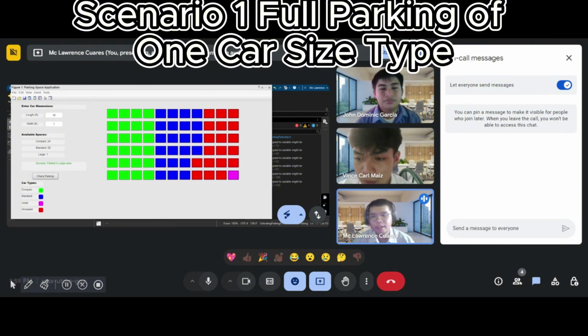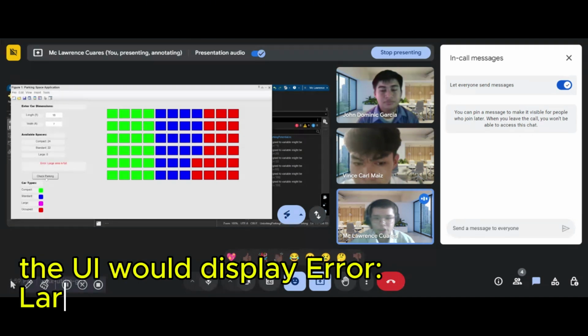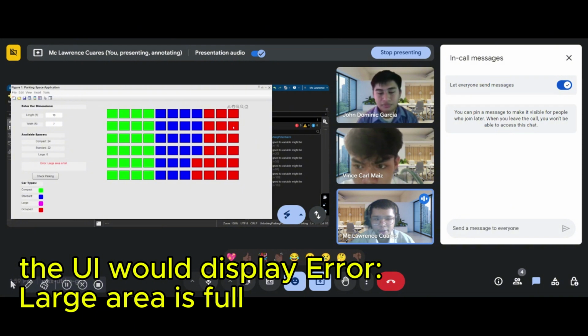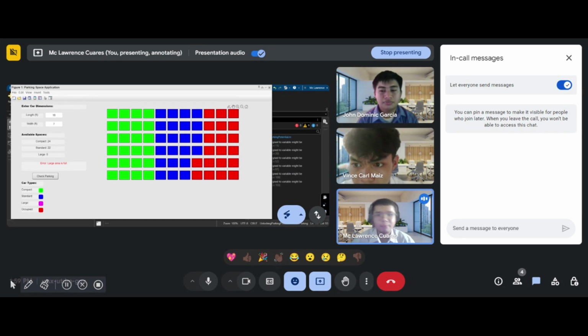In the event that the parking area is left with one and it's already been occupied, when another vehicle would like to park with a length of 18 or width of 7, when I click check parking, it will display error. The large area is already occupied, it's already full as displayed in red. This signifies that the car owner could not park within this establishment. It is advised to leave immediately so that he could save time and look for another parking space.